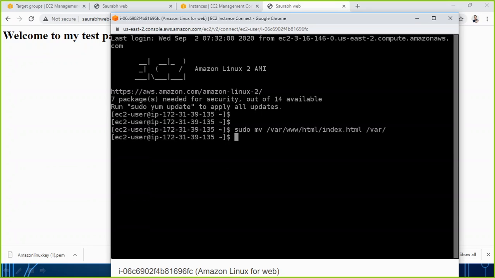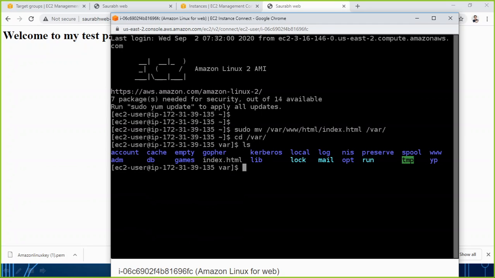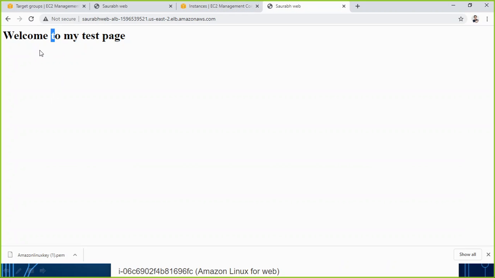Once I moved it, if I go and check there, let me even show you, cd space /var folder. There if I check ls, you can see there is an index.html file there now. It has come here. Before it was in the html folder, under the www folder, under the var folder. Because I have moved it, or it's similar to having deleted it, will I be able to get this website? Let's check.